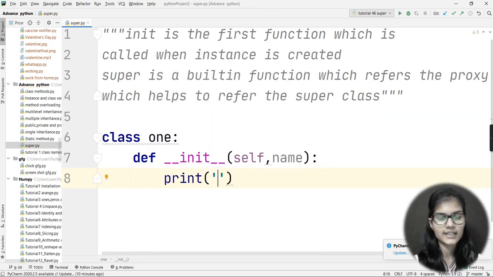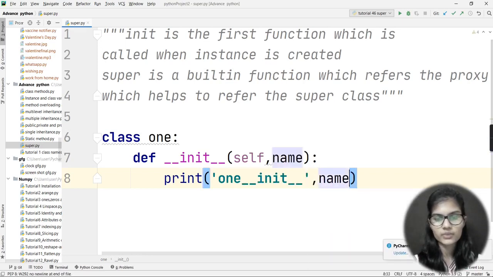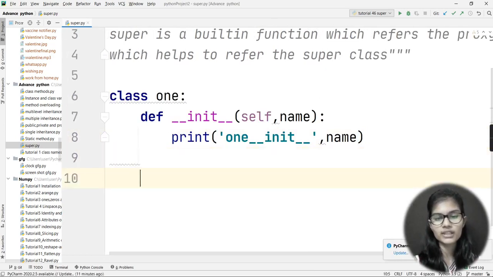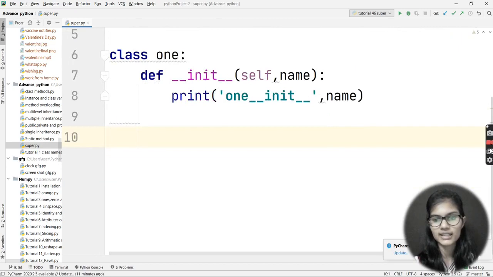Coming to the next line, I want to add something into my print function. Let's say I add here 1 __init__, and I would put a comma and add the name also, because name is one of the parameters that I have passed inside my init function. I just need to add this thing here. That is done. Now onto the next line.